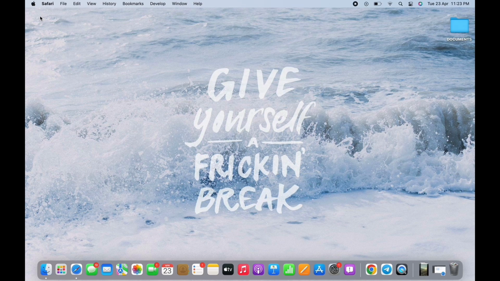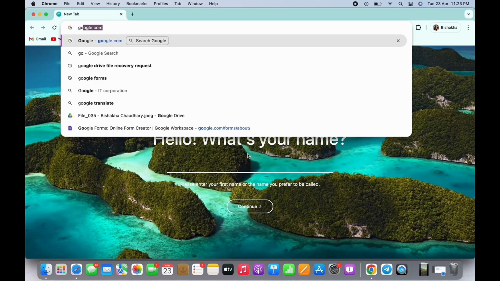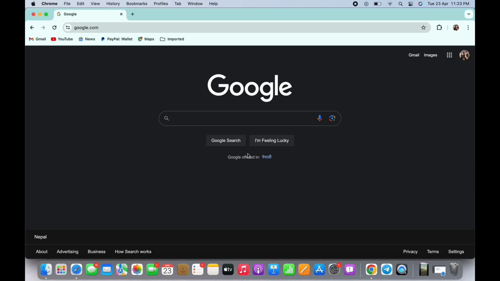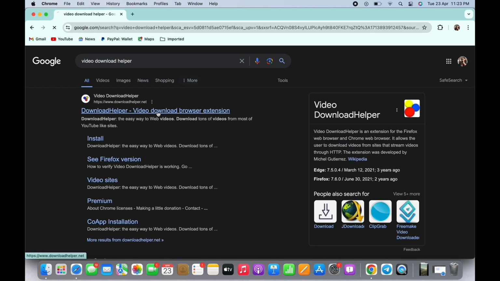I will take you through the step-by-step process on how to download protected video from any site. Now let's get right into the tutorial. Firstly, go ahead and open your preferred browser and further open google.com. Now in the search bar, search for Video Download Helper and tap on the first link you see there.